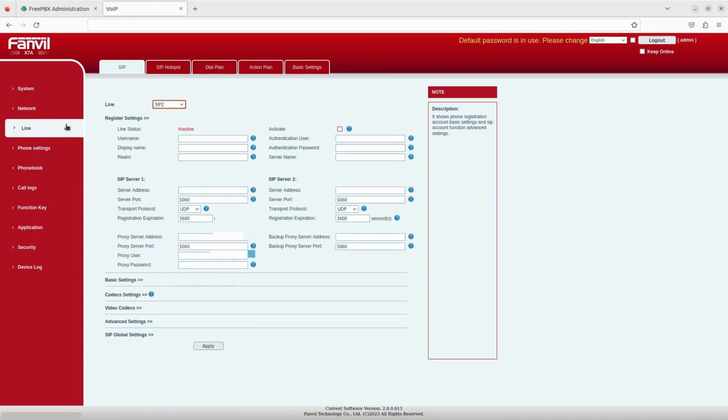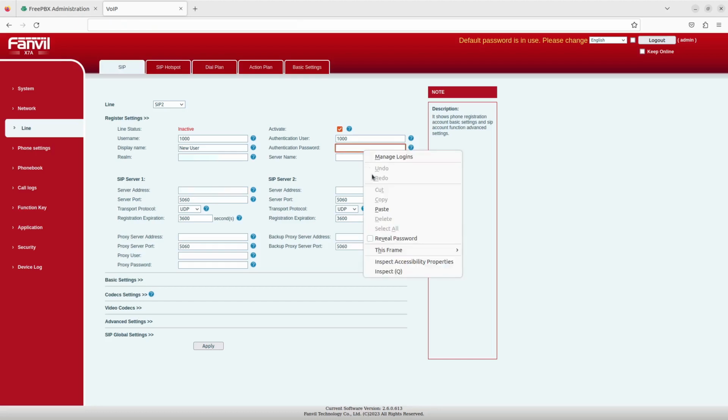Click on the Line tab to configure the SIP settings. Activate this user by checking this box. The username and authentication user fields should be set to your extension number. Set the display name to the extension's name. Set the realm and server address to the public IP address of the FreePBX. Set the authentication password to the secret from the extension on FreePBX.